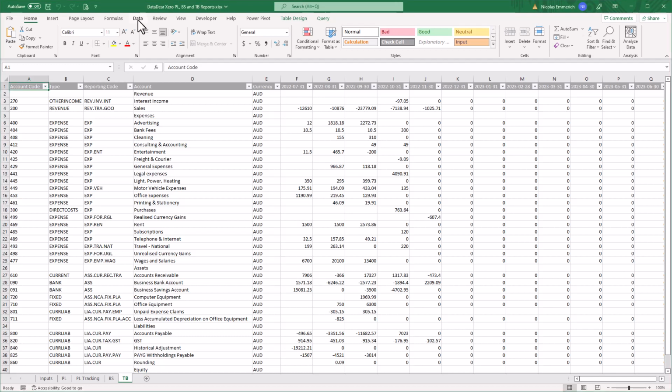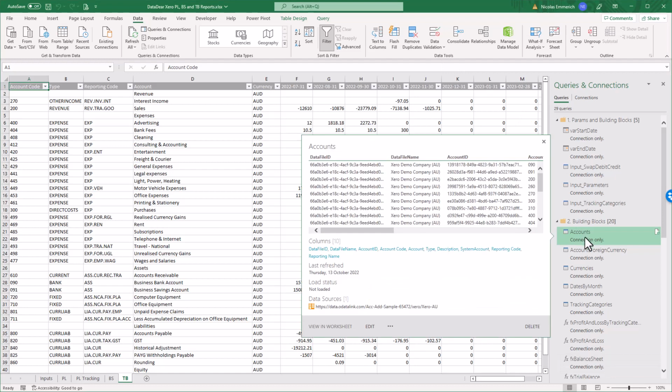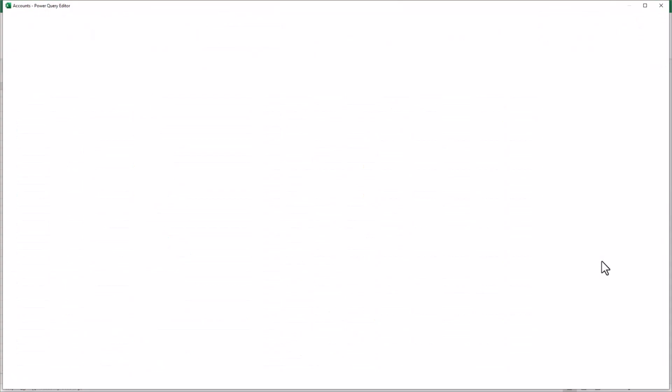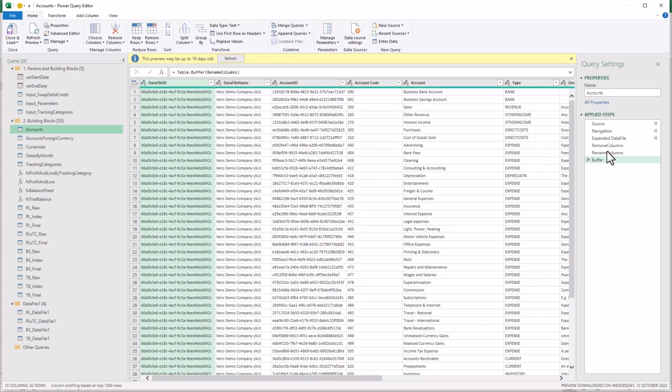If we go to the Data tab in Excel and choose Queries and Connections, we can actually see a whole bunch of Power Queries that make up this workbook. Now, if we right-click on one of these queries and choose Edit Query, we will be brought to Power Query that has all the different instructions and steps to actually download the data.